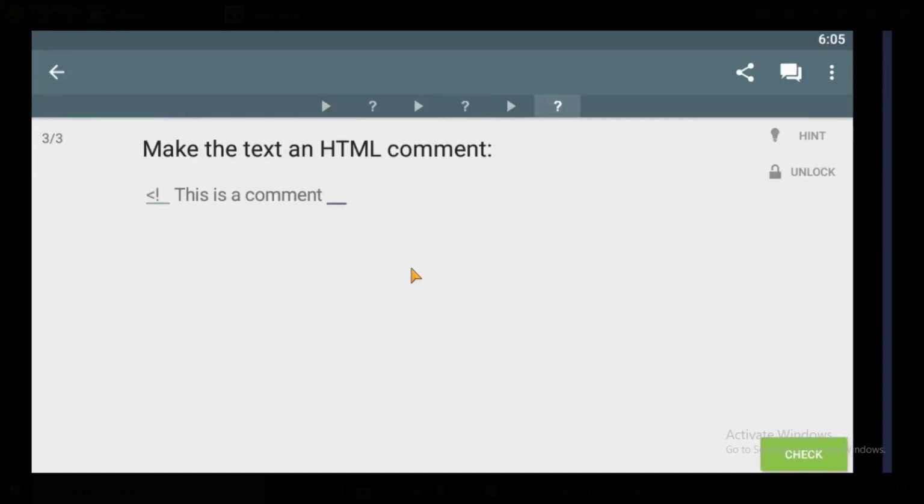So the next question, make the text an HTML comment. For comments, you use angle bracket, exclamation mark, dash dash, and then dash dash, angle bracket, just like that. That's a comment. That's how you comment in HTML. So check that out. Yeah, that's the answer.